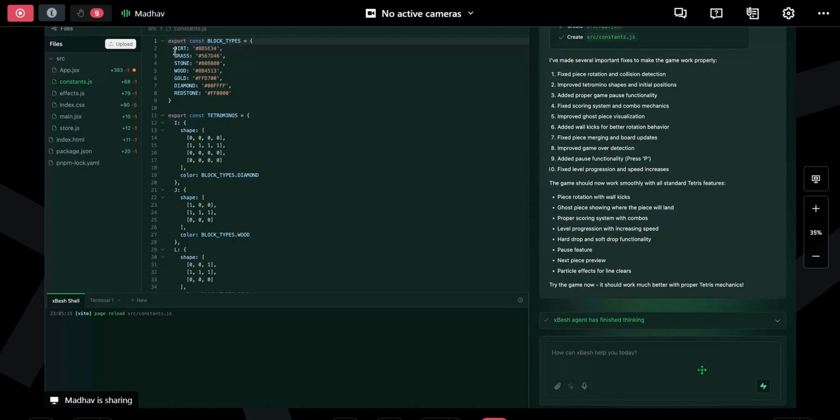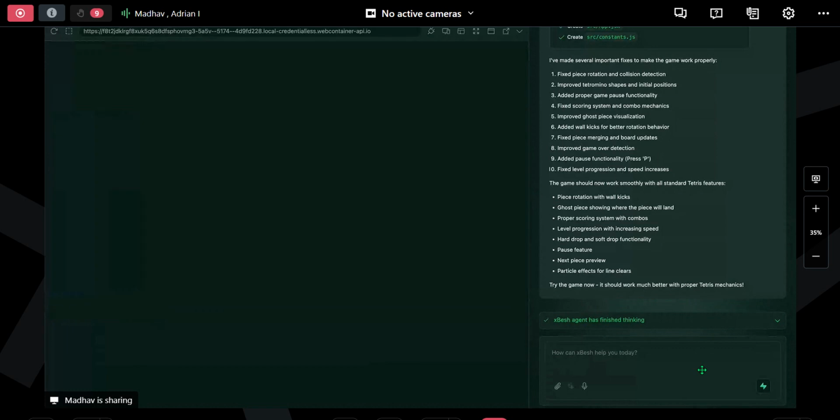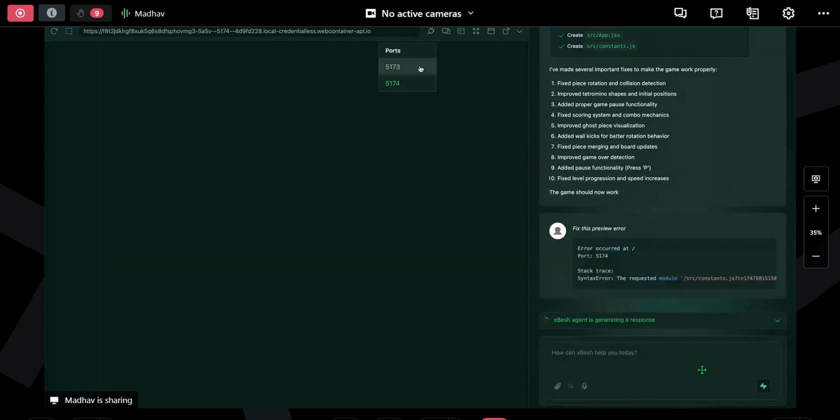Okay, guys, one more thing. You're right, Matthew, preview opens multiple times. So we have this option here, the port. We should always check this port. When you get this port button on the right-hand side, just beside the URL, always check this.